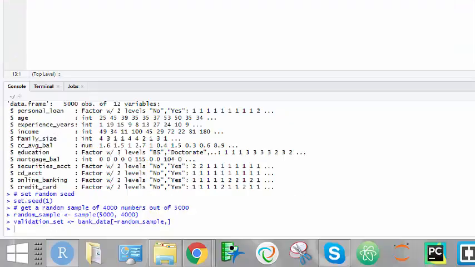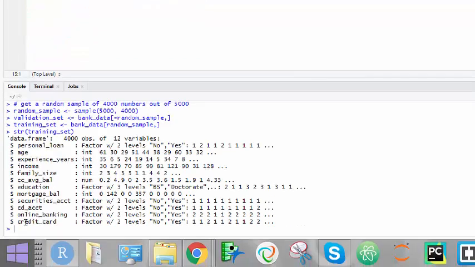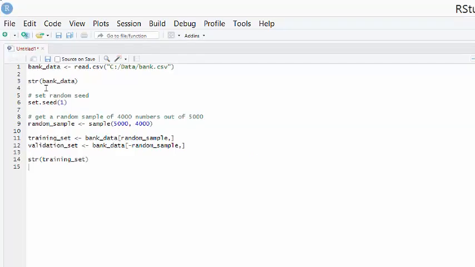So now I need to run this one as well. Well, just for the heck of it, let's take a look at the structure. I should see 4,000 records and 1,000, right? That should be my split. So I'm going to say structure of my training set, and there it is, 4,000 records, that's 80%, right? Just like what I expected.